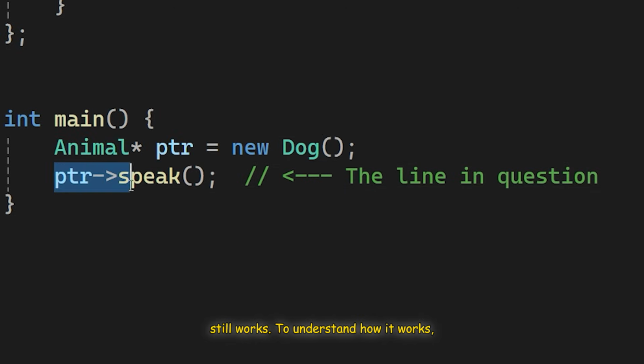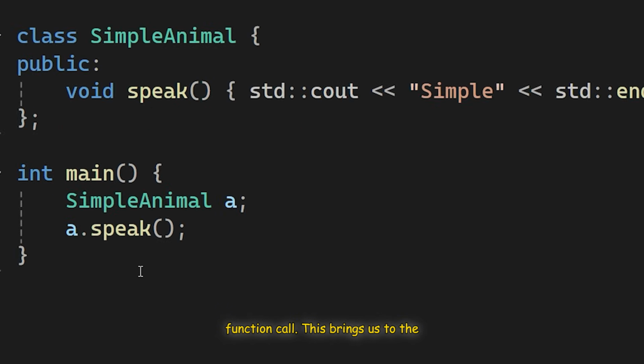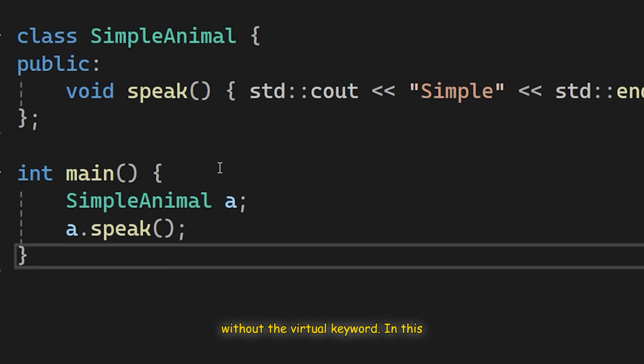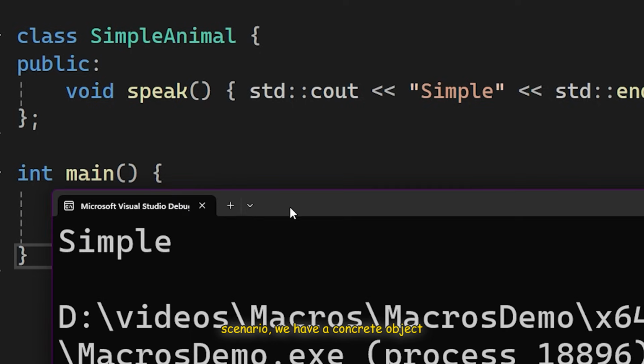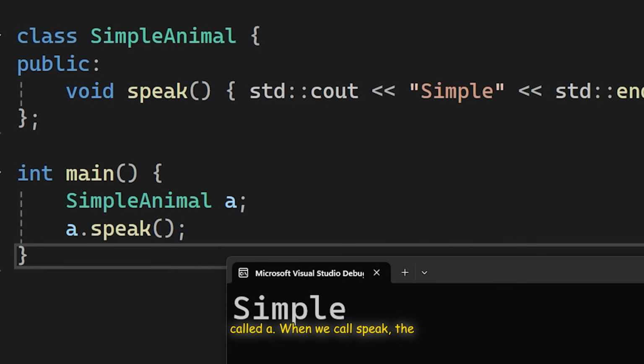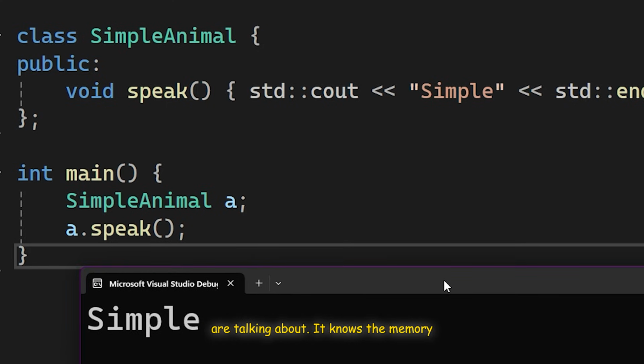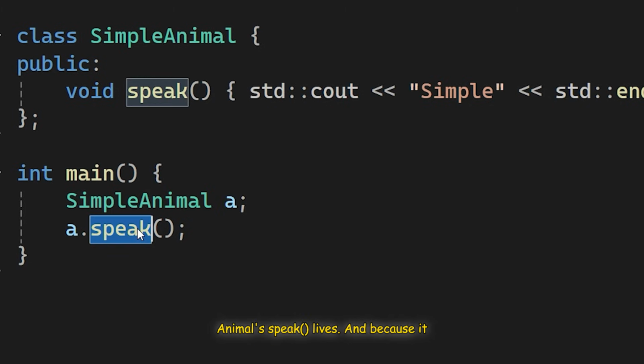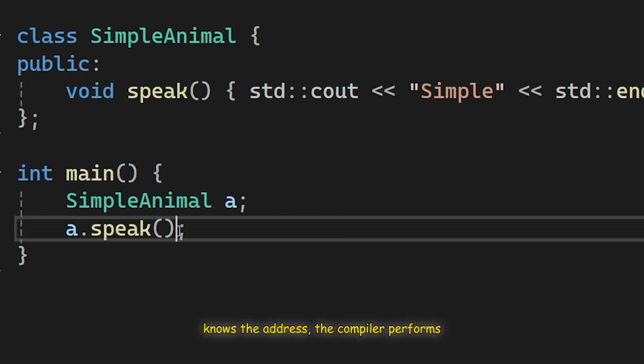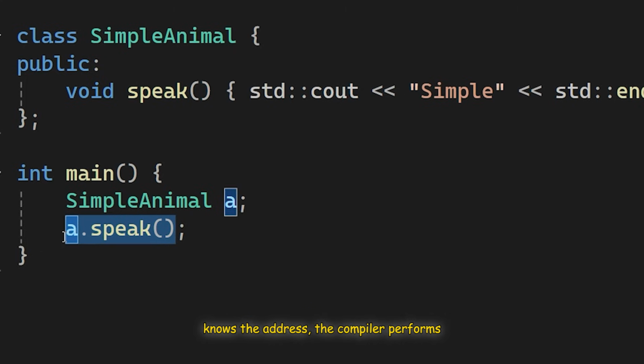To understand how it works, we need to contrast this with a normal function call. This brings us to the concept of static binding versus dynamic binding. Let's look at what happens without the virtual keyword. In this scenario, we have a concrete object called A. When we call speak, the compiler knows exactly which function we are talking about. It knows the memory address where the code for the simple Animal's speak lives. And because it knows the address, the compiler performs static binding. It essentially hardcodes a jump instruction to that specific memory address.